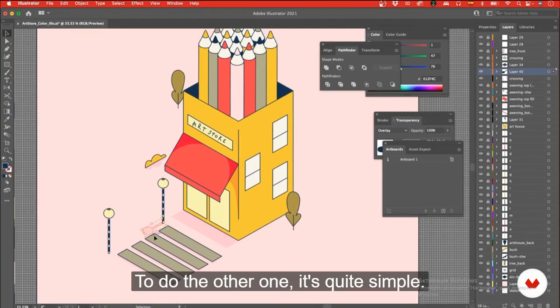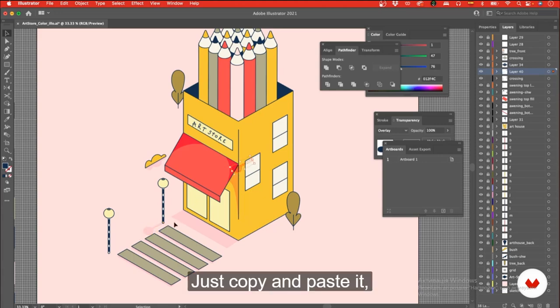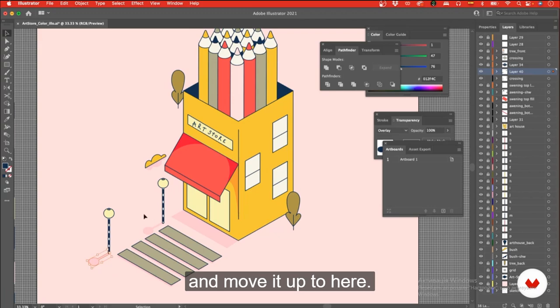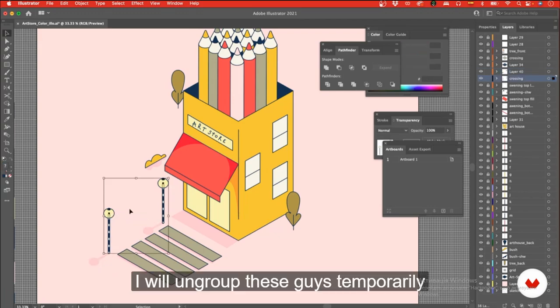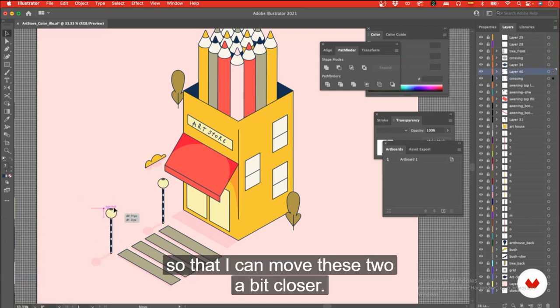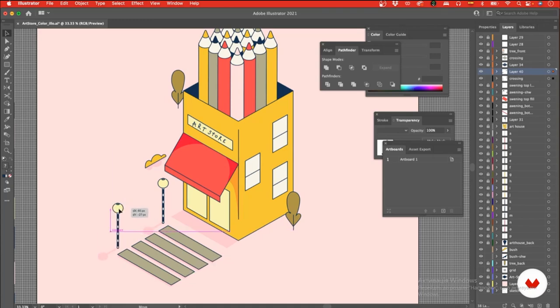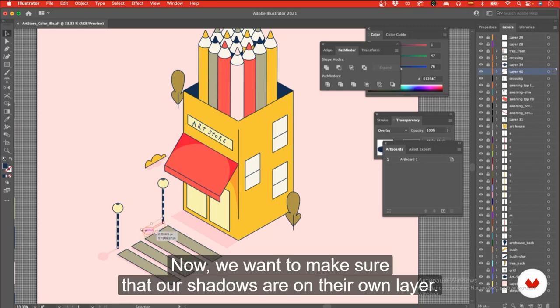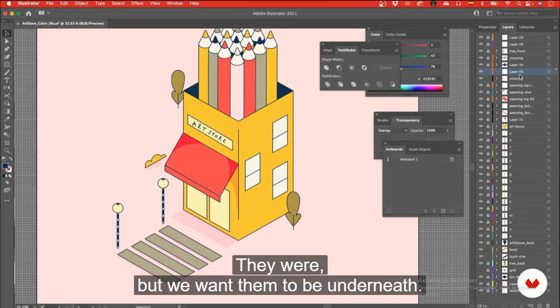And to do the other one, it's quite simple. Just copy it and paste it. And we move it up here. I'm going to ungroup these guys temporarily so that I can move these two a little bit closer. Maybe somewhere here. That looks nice. And now we want to make sure that our shadows are on their own layer. Well, they were, but we want them to be underneath.